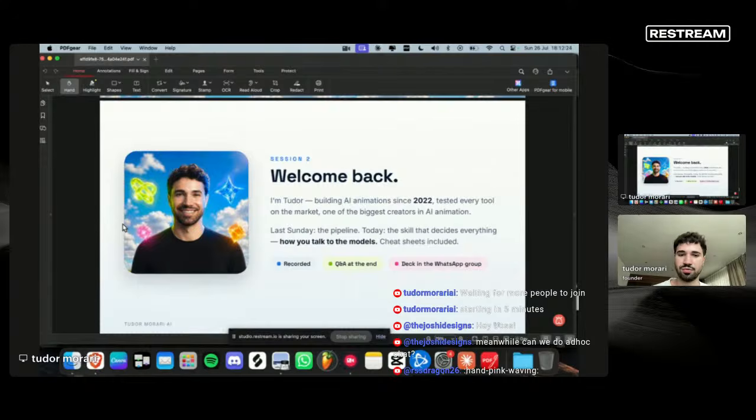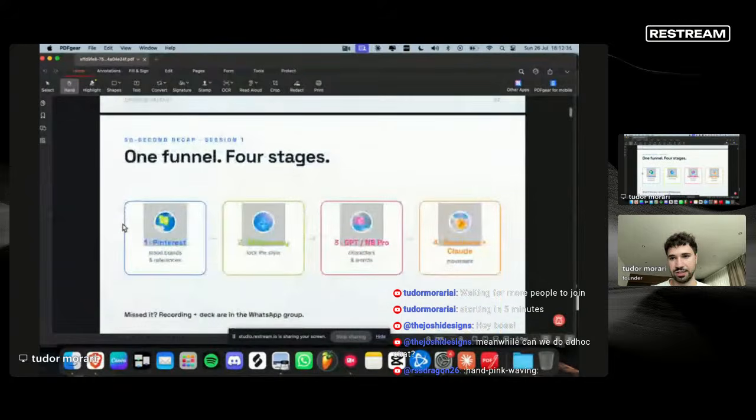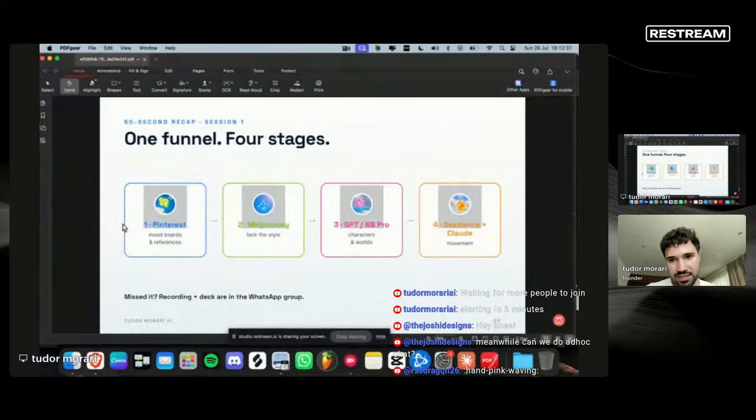This session will be focusing on prompting, but last time we went over the pipeline, the high level of how we can actually create AI animation. Just to recap very quickly, last time we went over the funnel, then the 4 stages. We started with Pinterest, building mood boards and reference images, then to Midjourney to lock in the style and truly create something that has never been created, or at least doesn't look like the AI slop that we see all the time. Then we went into GPT Image and Nano Banana Pro just to make sure that all the characters and all the worlds are consistent. And then we have Seedance, where we create the movement.